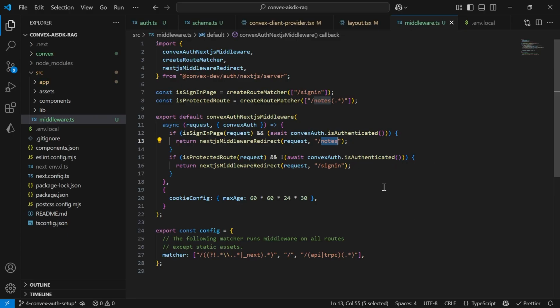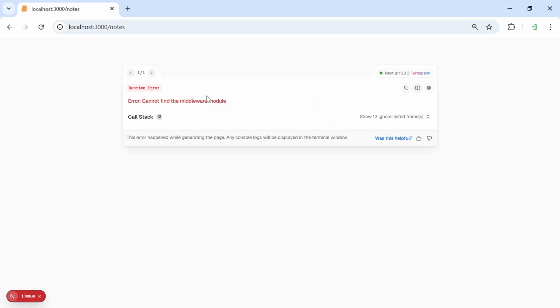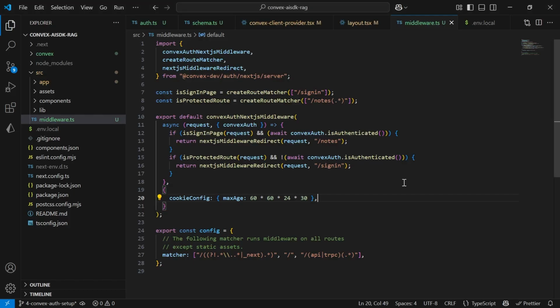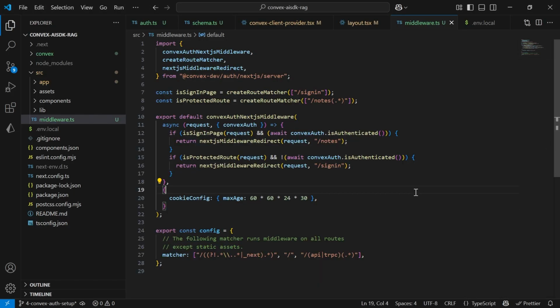And this is basically all we are doing in here using Convex features. Again, you can copy this file from the video description. And let's try this out. Let's open localhost again under /nodes and let's refresh this page. We should get redirected to the sign-in page. No idea what this is. Maybe let's restart our app. Let's restart both Convex and our app.